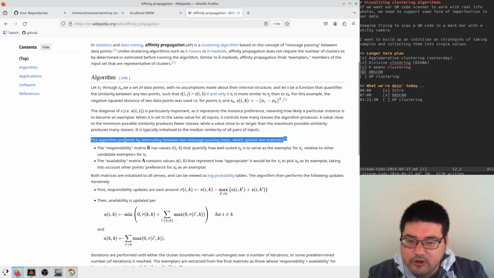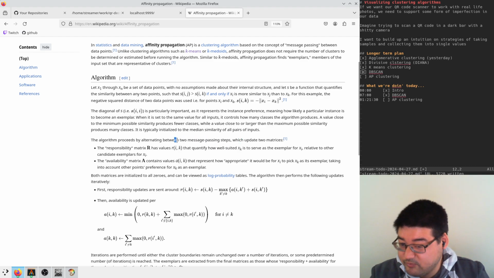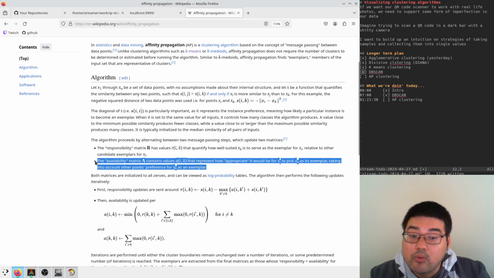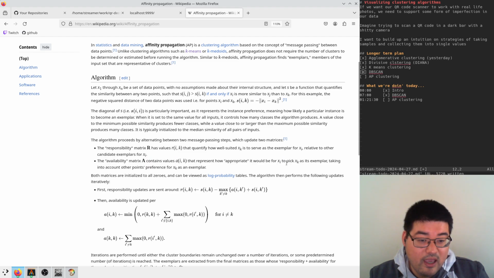The algorithm proceeds by alternating between 2 message passing steps. Calling something message passing here is confusing to me, but that's okay. It updates two matrices. The responsibility has values R(i,k) that quantify how well suited x_k is to serve as an exemplar for x_i. What is an exemplar? Availability contains values that represent how appropriate it would be for x_i to pick k as its exemplar.